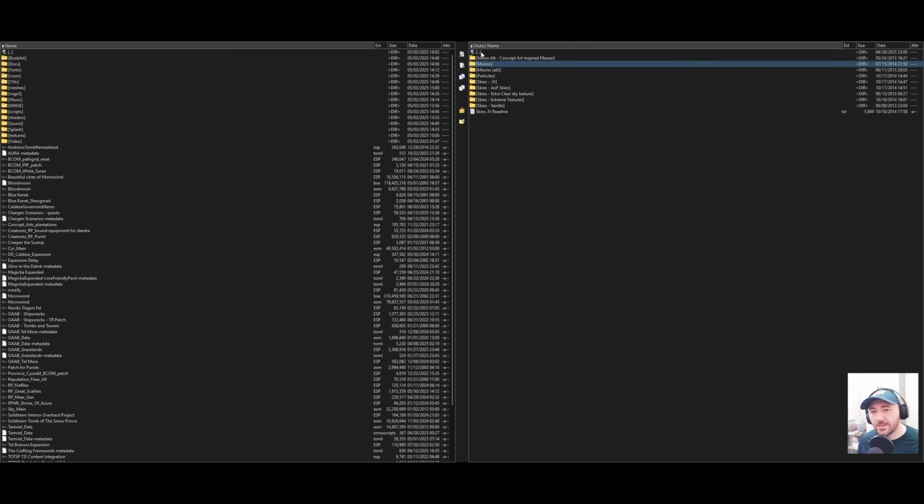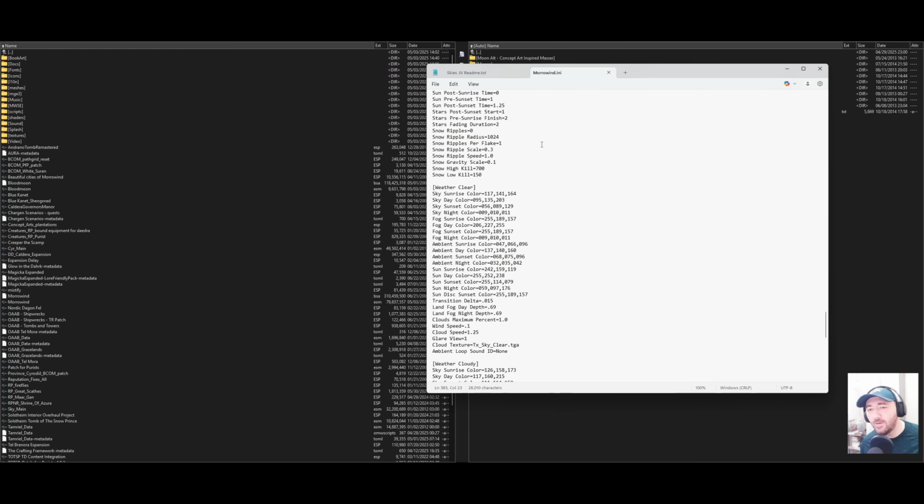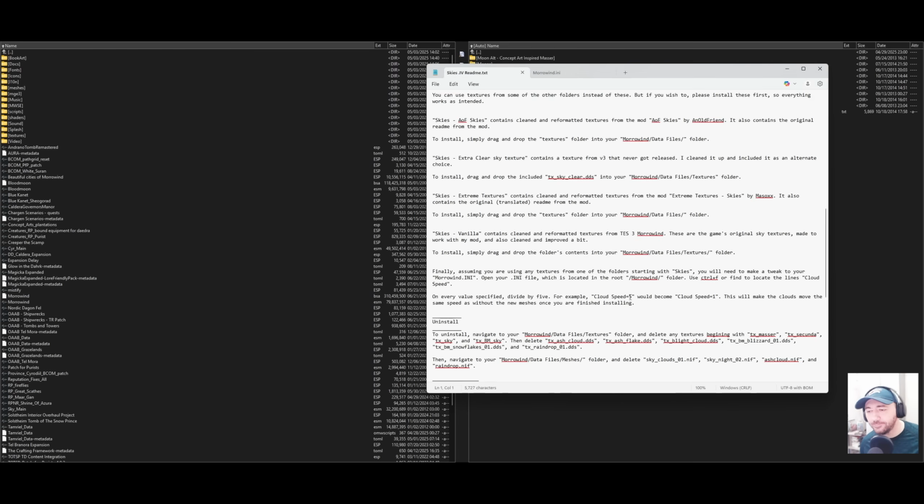Now there's something else we have to do here. So I'm gonna show you guys. If you want to use this mod, Skies Overhaul, there is one tweak that needs to be done in the Morrowind INI file. And it's not that complicated, it's maybe a little bit tedious.